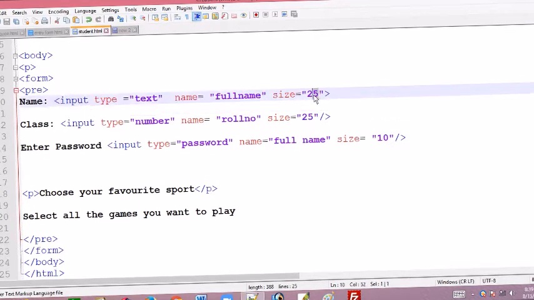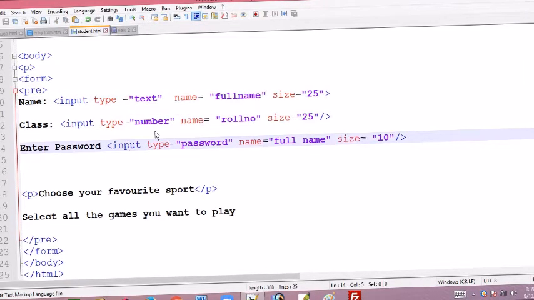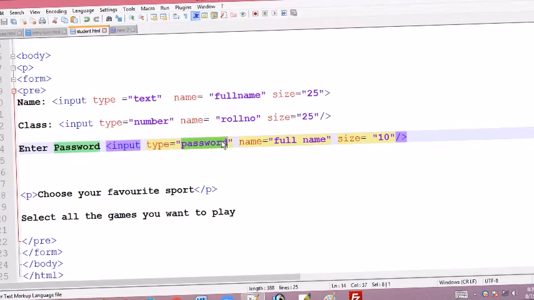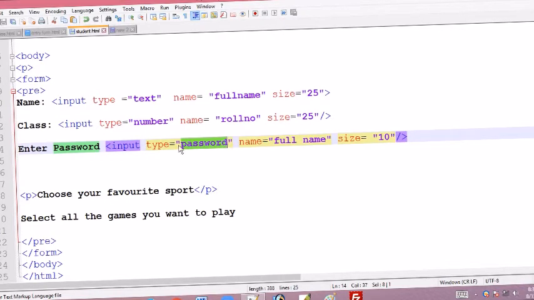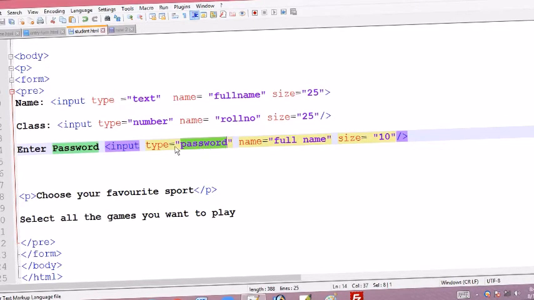Next, this is the size allowed, so 25 characters we can give. Next is class, and this is password. When we give the type as password, the text we are entering is not shown. It is hidden, displayed as stars or black dots. Usually when we open our Gmail account, we don't want to show our password, right? In that case type equal to password is used.